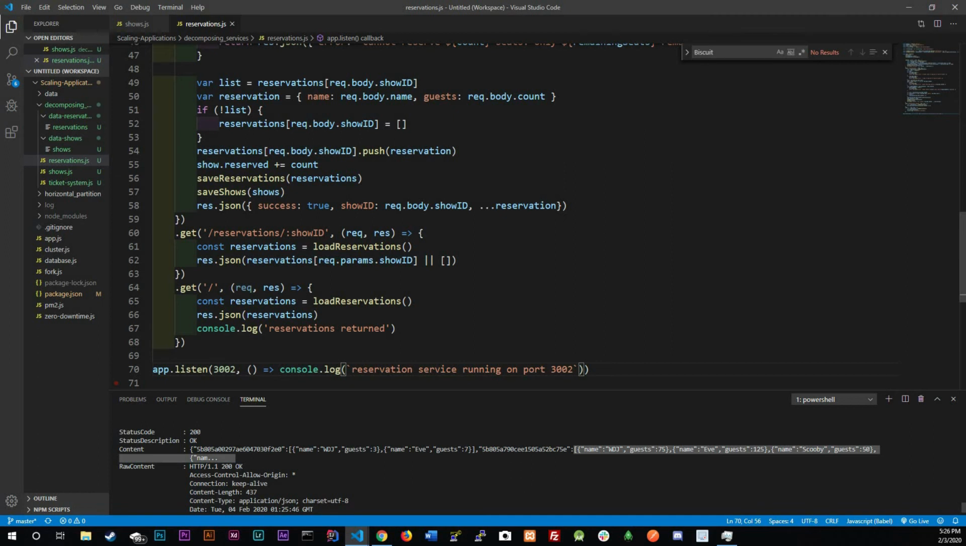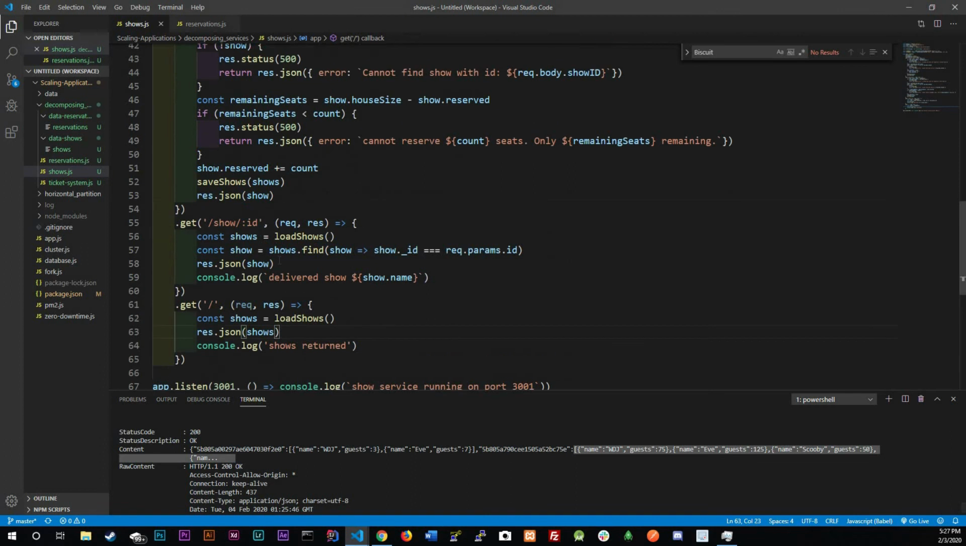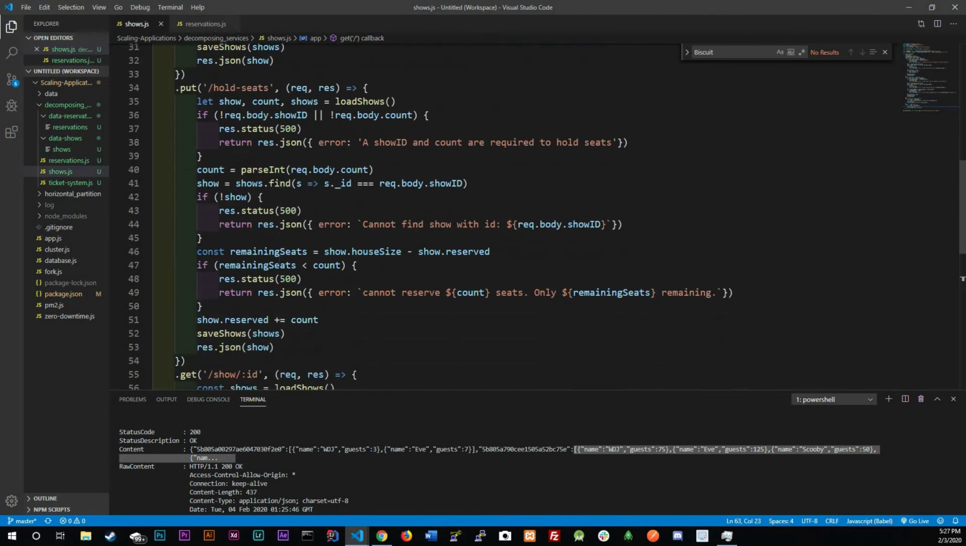So now in order to do anything, I have to operate independently with each service. So in order to hold seats for the yodeling concert, I'm going to send another HTTP request with curl. The request is going to be a put request to the route localhost 3001 where our show service is running. And we're going to hit that hold seats route because we want to hold seats for a certain concert, or for the yodeling concert.